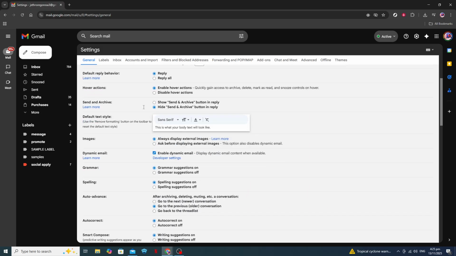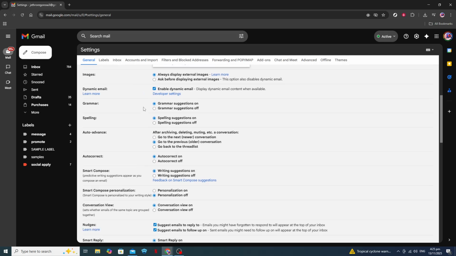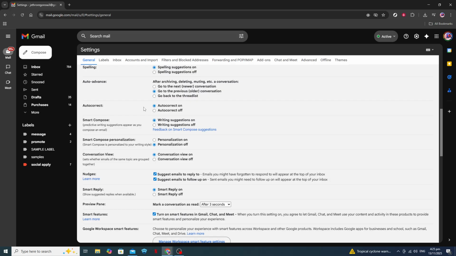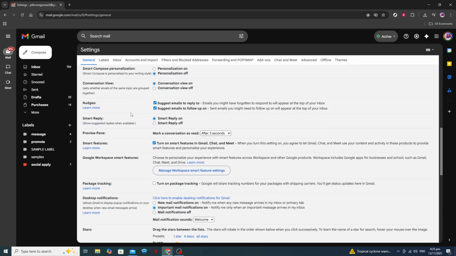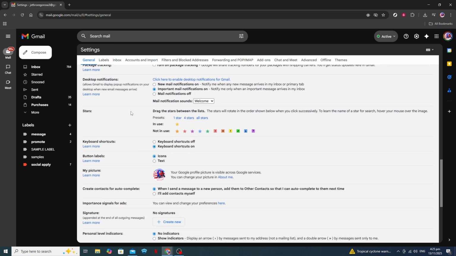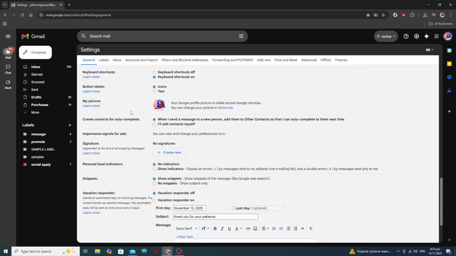Once you've entered the full settings menu, you'll see multiple tabs across the top. You're going to want to click on the General tab, which is usually the first option. This tab contains general settings that apply to your entire Gmail experience. As you scroll down the page, you're looking for an option labeled Conversation View.